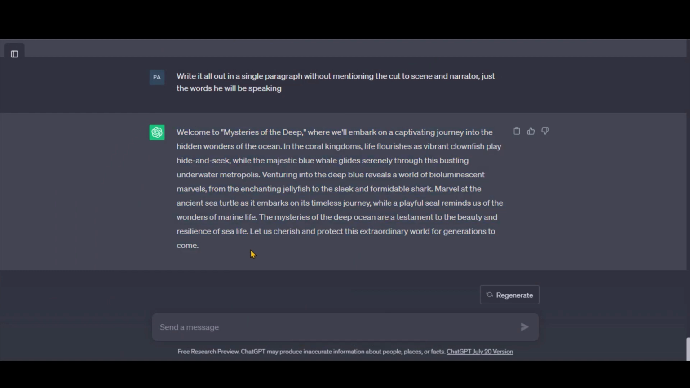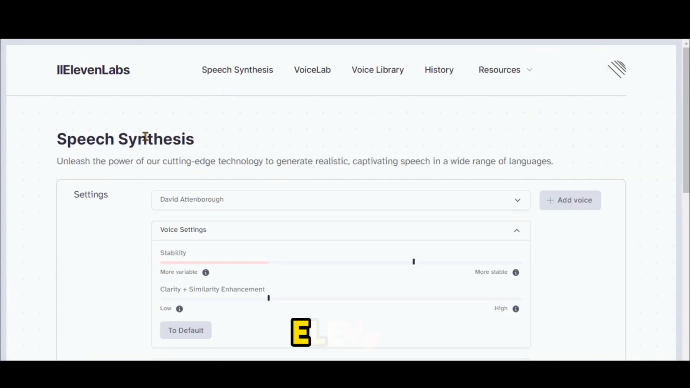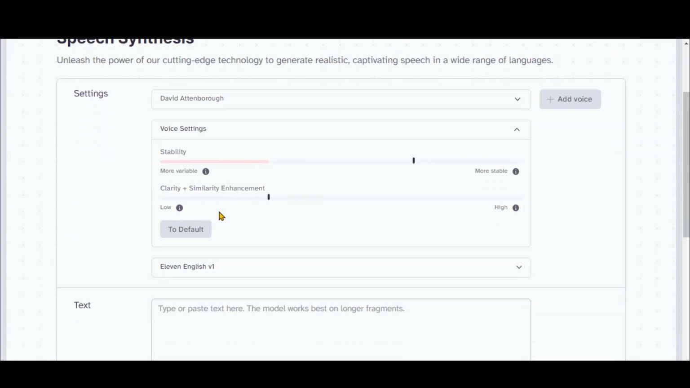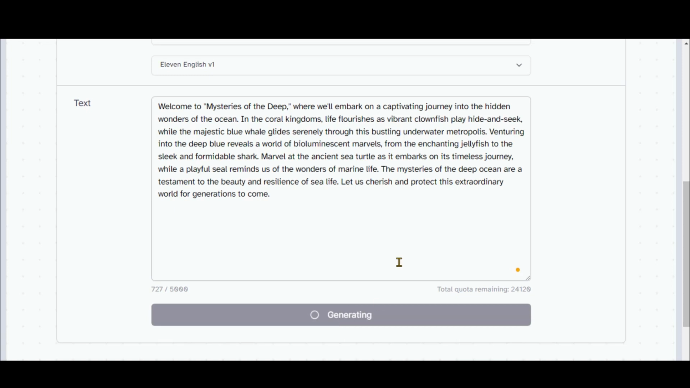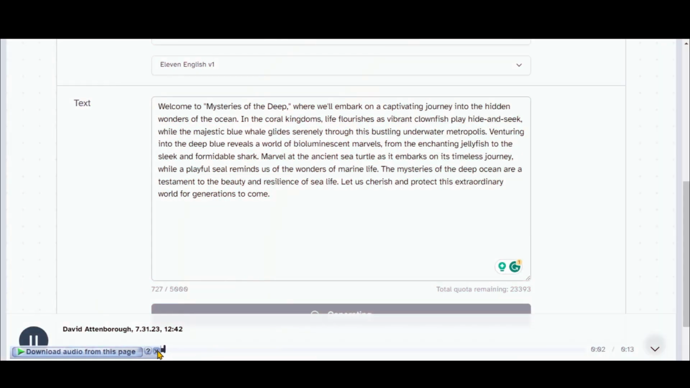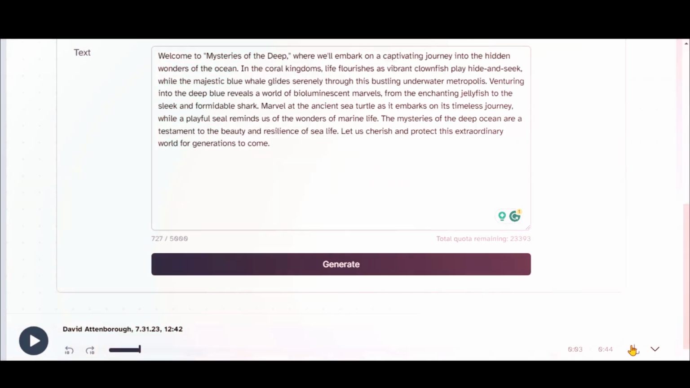Let's generate the voiceover for this script. I am using 11 Labs for this purpose. You can watch my previous videos about this tool. I have added a cloned voice of David Attenborough. Copy the script and paste it here. Click on the Generate button and wait for some time. Here we have the voiceover for this script. Let's download it.